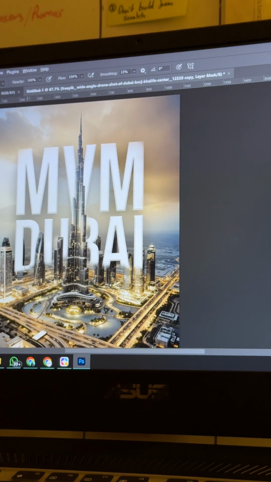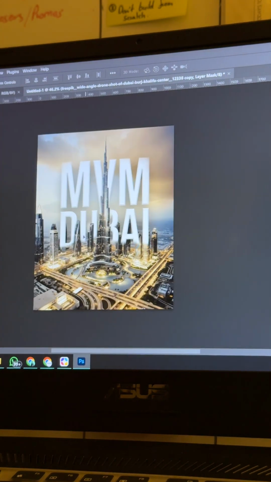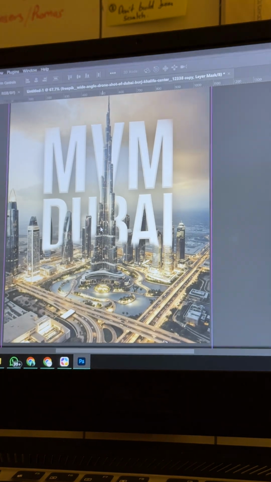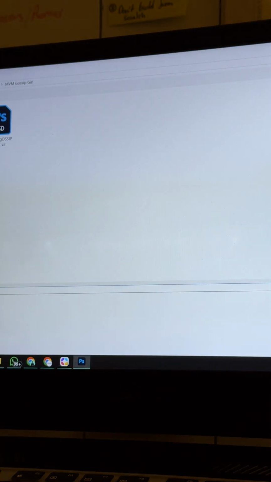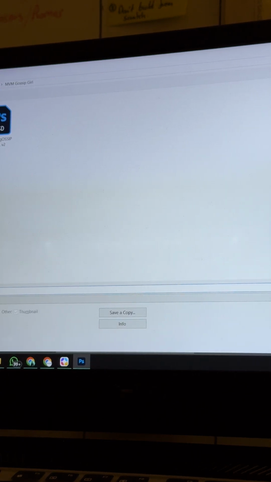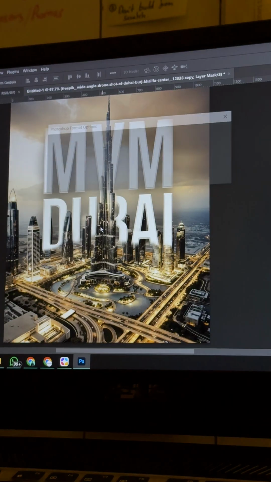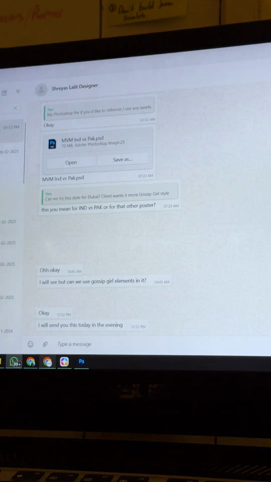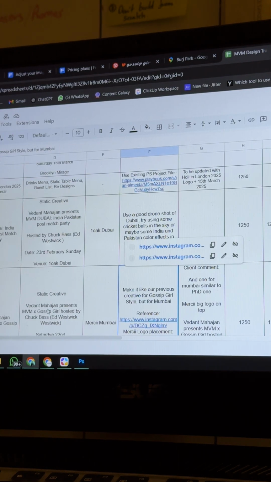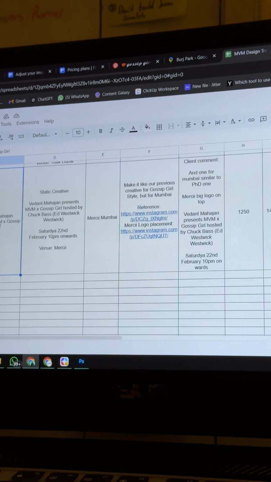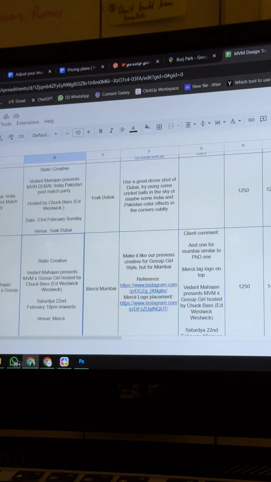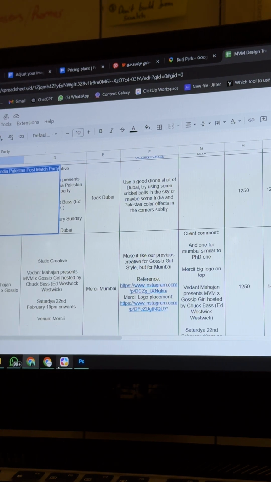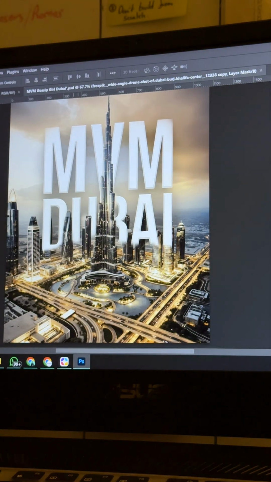Yeah, so now there's going to be more text coming in over here. So let me just do that. Firstly, let me just save this project. MVM save. Now let's bring in the other texts. So MVM Margin presents MVM Dubai, India, Pakistan post-match party. So let's bring in that text now.